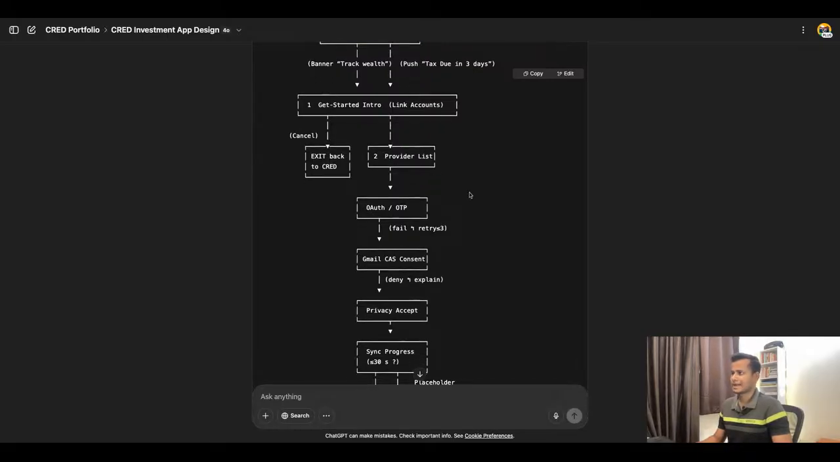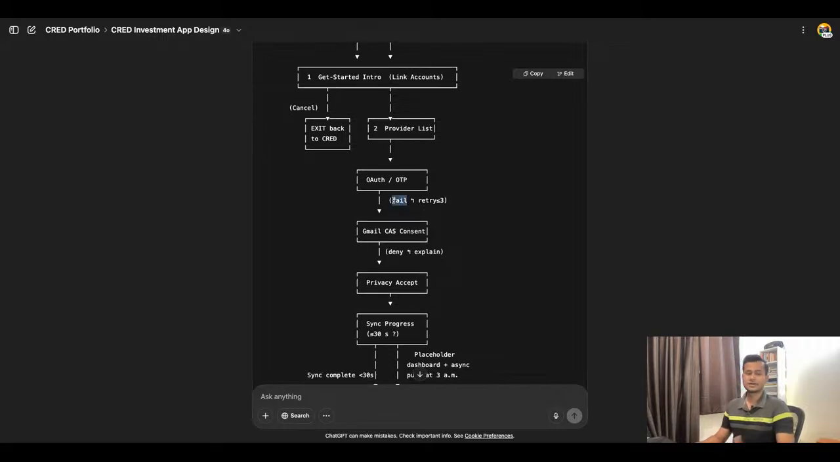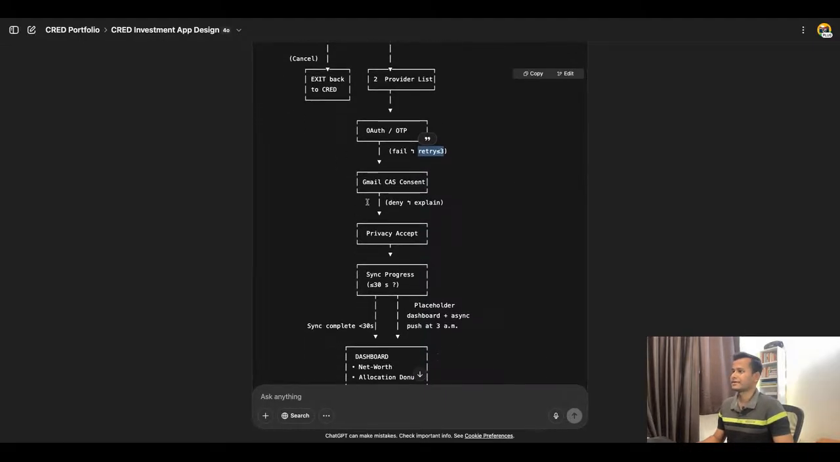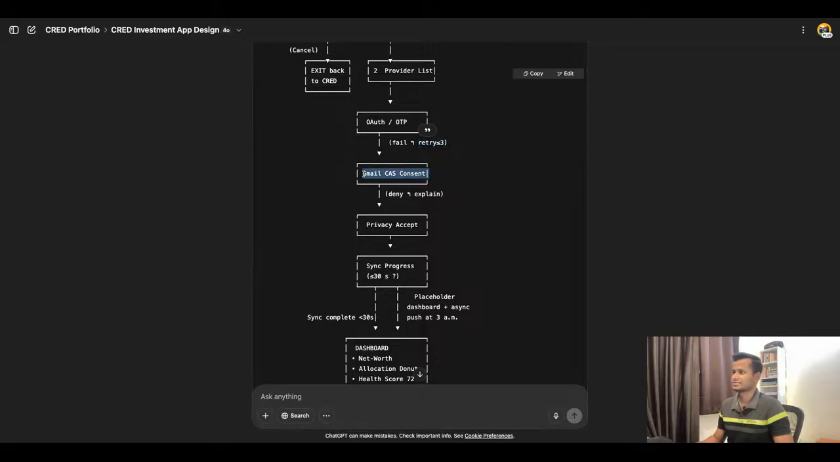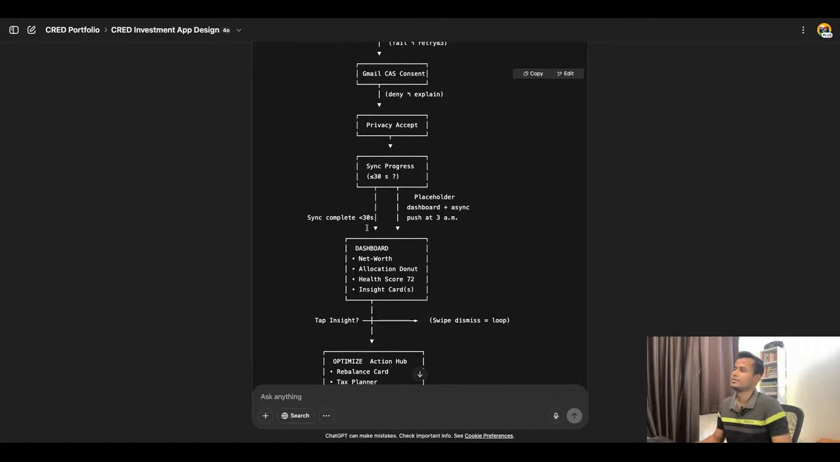Then the authentication will happen, the OTP or similar authentication. It also covers what happens if authentication fails: it provides a retry, and then we can start the flow again. After authentication we will ask for Gmail CAS consent, with a deny option and an explanation, and the privacy accept is also there. All those checkboxes you have to accept every time you sign up for something, those consent processes will come. Then the syncing progress loader will start.